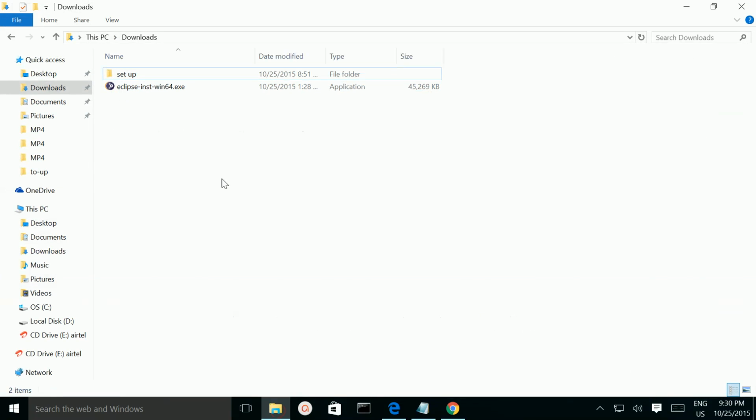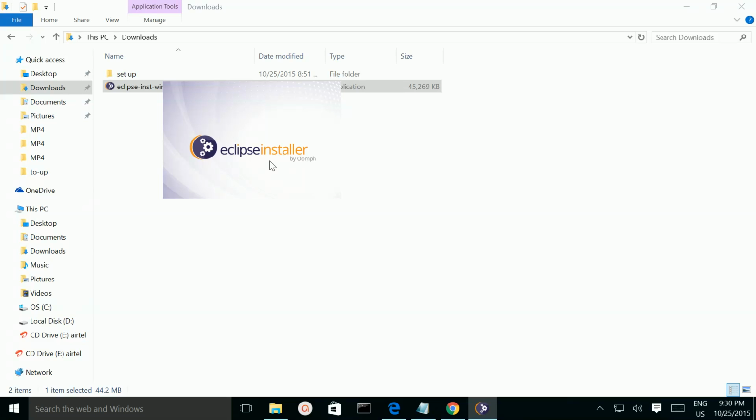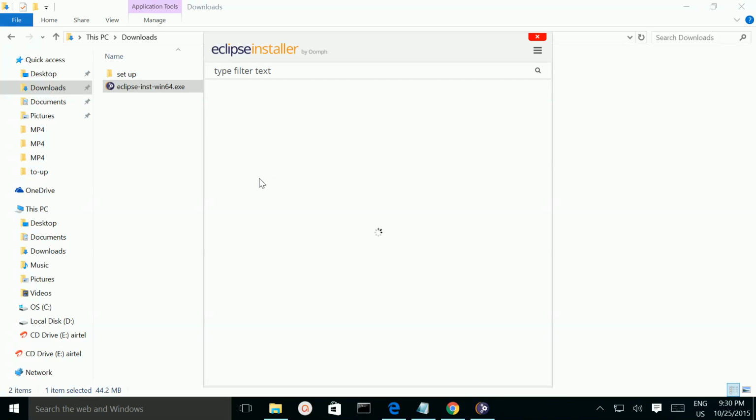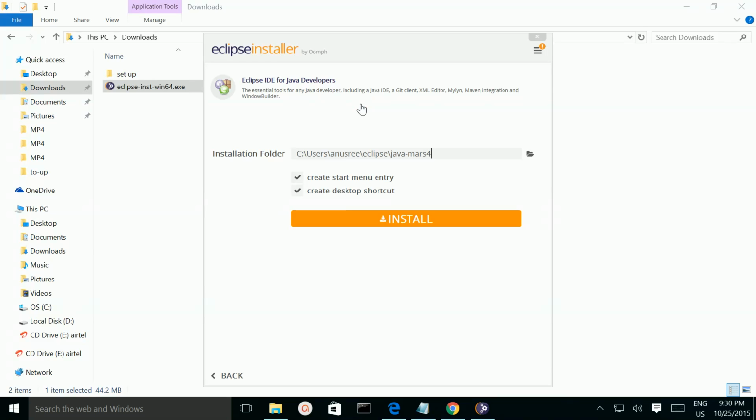Then go to downloads folder and double click on downloaded exe file. Eclipse installer has started. And click on this first option, Eclipse IDE for Java developers. So this is the installation folder. Then click on this install button. Installation started.